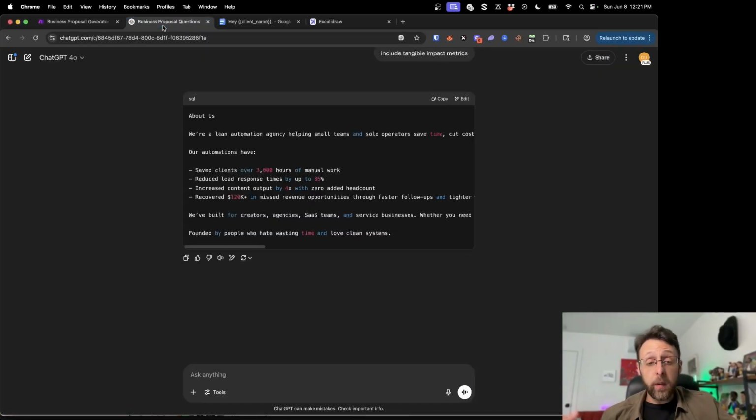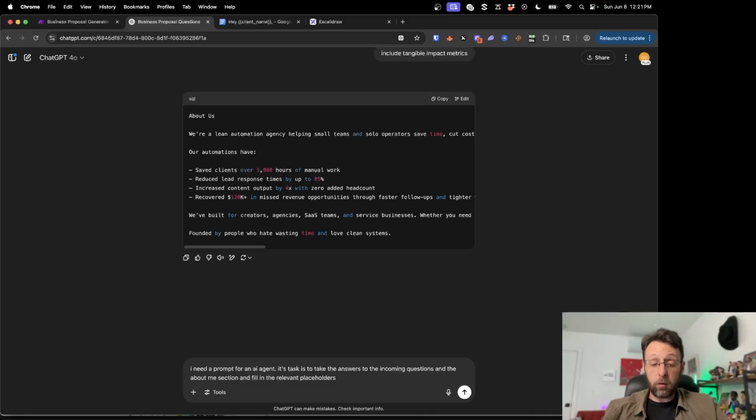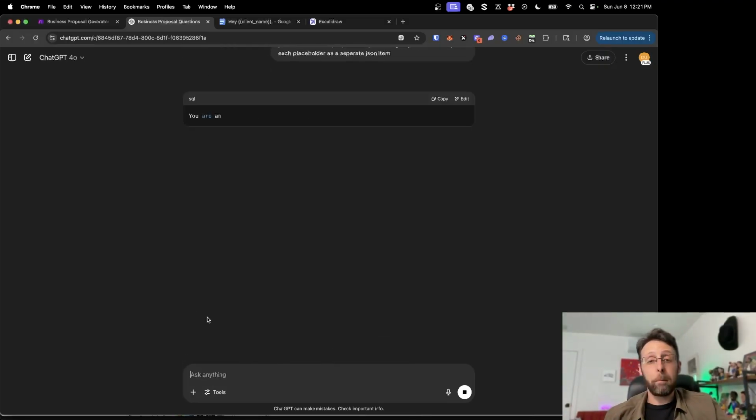Great. So now what we can do is, I need a prompt for an AI agent. Its task is to take the answers to the incoming questions and the About Me section and fill in the relevant placeholders in the proposal template. And we're also going to need to tell it that it needs to output each placeholder as a separate JSON item. Let's just go ahead and see how this comes out.